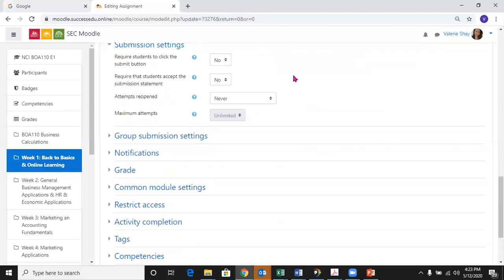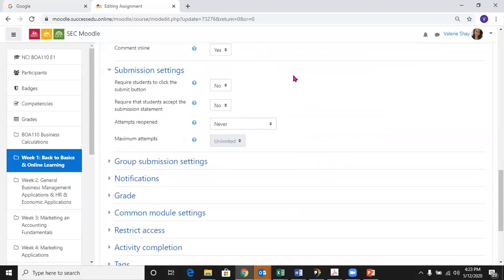Submission settings, this is at the end. After I've uploaded my work as a student, do I have to press the submit button? Yes, you submit it. And then this is a statement that says the work is my own. I didn't plagiarize, I didn't copy.